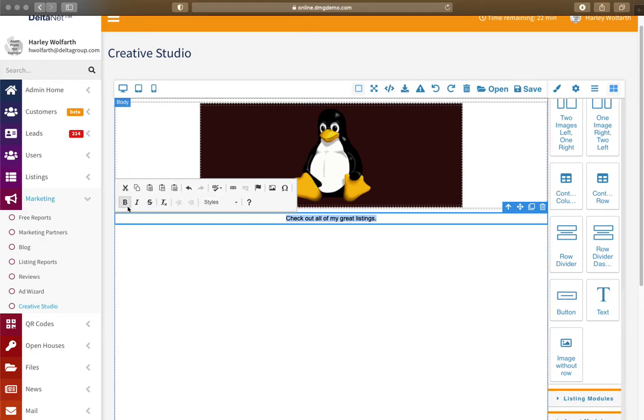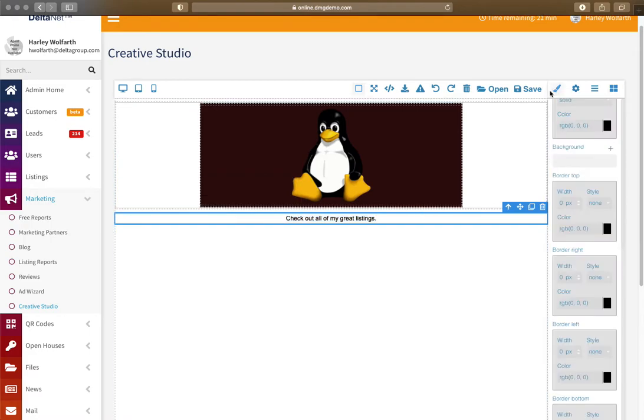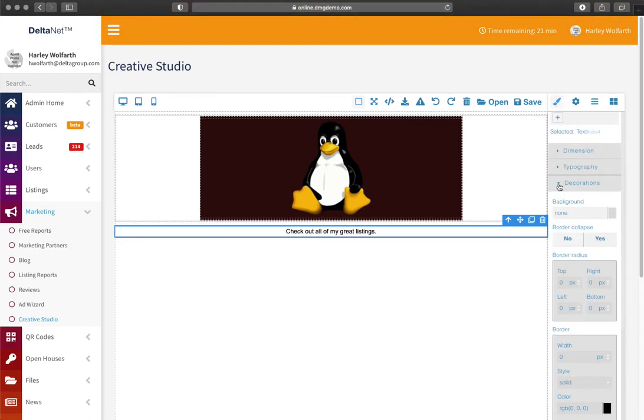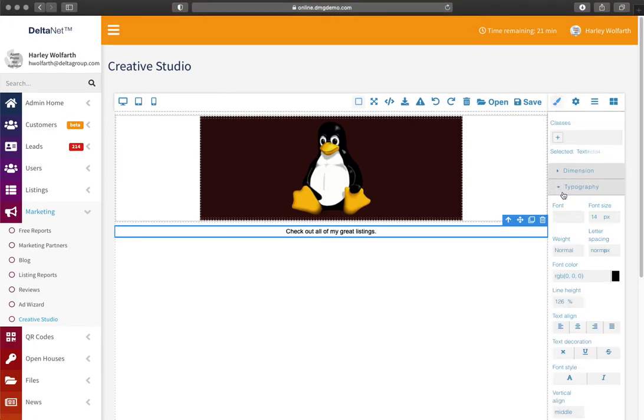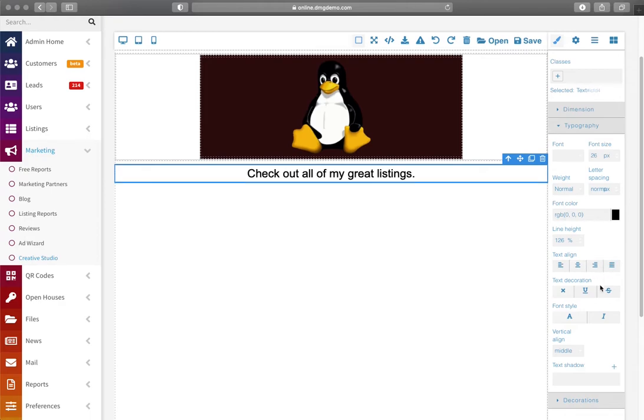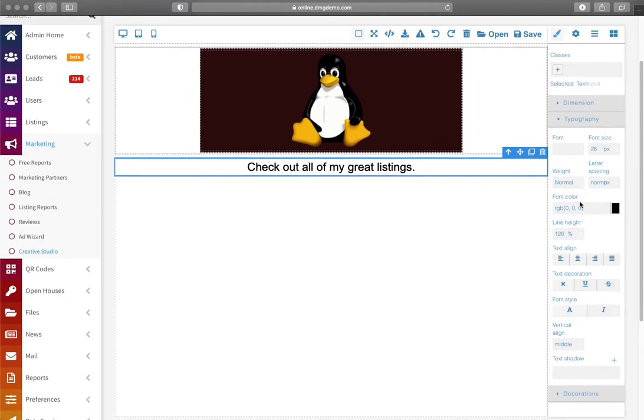Now if I want to modify the text, you can see I have the tools in here to change a little bit of the styling attached to these. But I can also go over here, back to my decoration settings. Now in addition to decorations, we've got typography. I can use that to increase the size of that. We can change alignment, so just the text functionality that you are used to seeing.